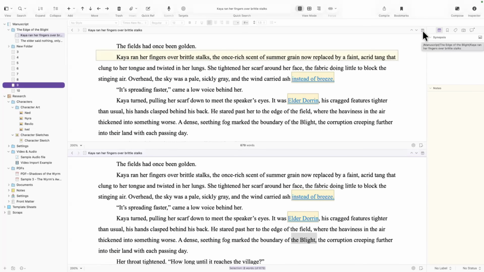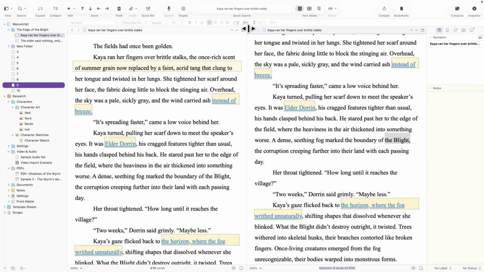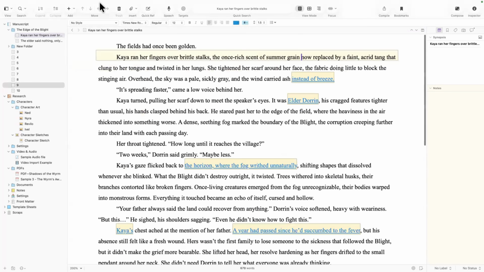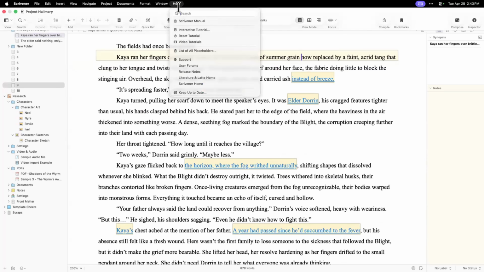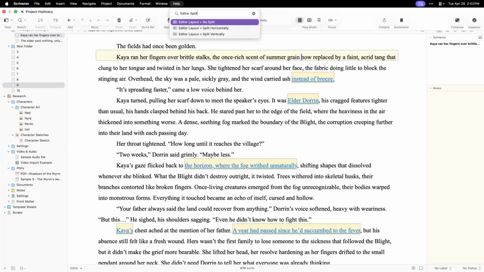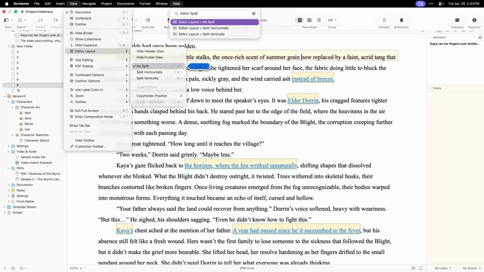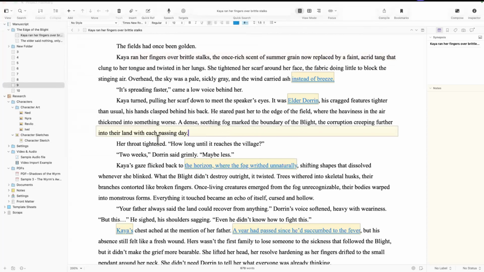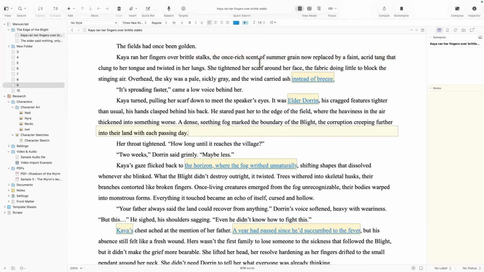Now, it's worth noting that if you have a hard time remembering keyboard shortcuts and things like that, or even maybe this button is hard to see, you don't remember it or whatever, you can actually go to the help menu here and just type in editor split, and it'll give you the option to split from no split, split horizontally, or split vertically. Okay, so you can use that in the top menu as well, whatever makes sense for you. So there we go. That is the main editor.